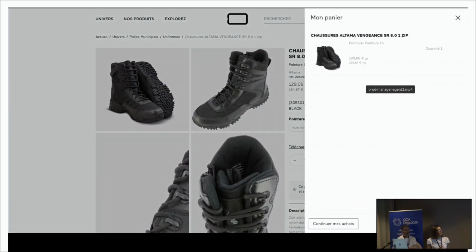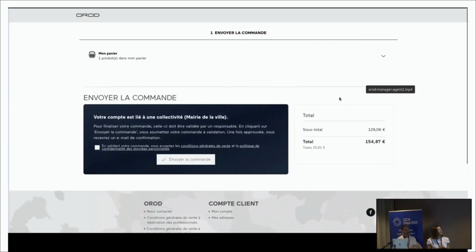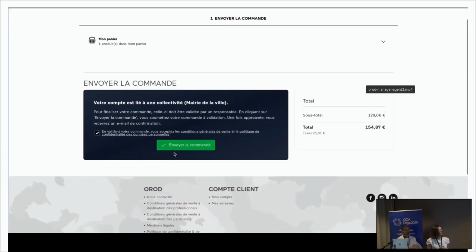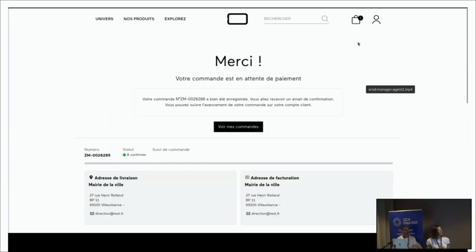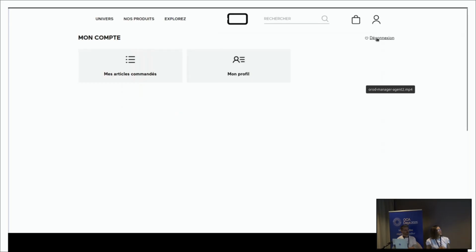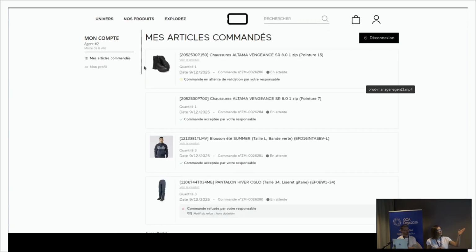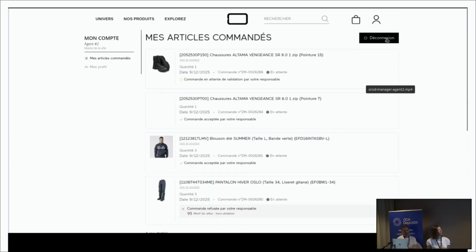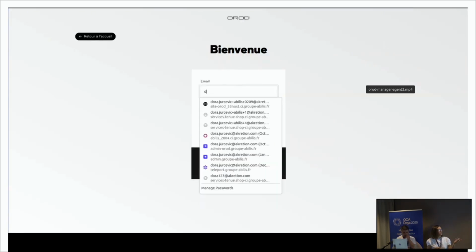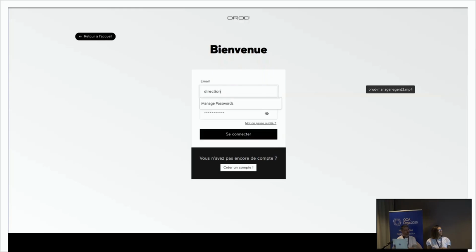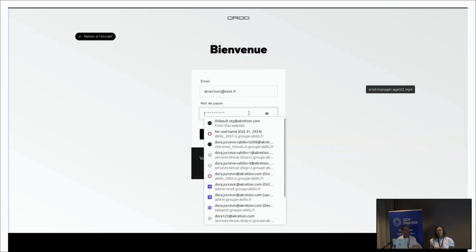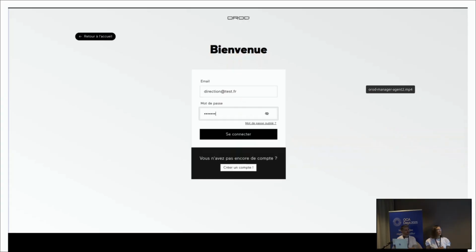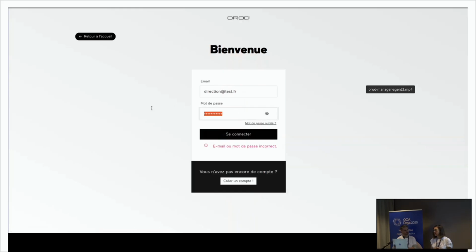So the agent is adding his shoes, and he's informed that there is a manager that has to approve it. He can also see all the products that he ordered and that are waiting to be approved. And then at the end we can see the last part: the manager goes again on the website and approves or refuses the order.